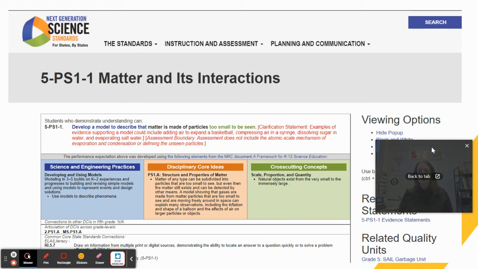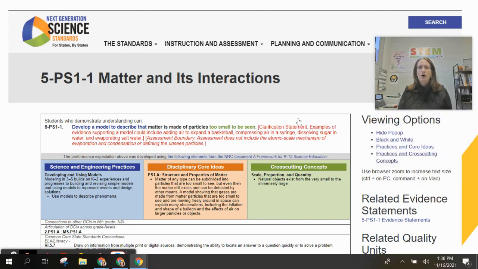Here's just another picture of what it looks like on the NGSS website. You can see the heading here. Here is the code that goes with it. When you initially come in, this will be all in black. So if you clicked on black and white here, it would be all in black. I like to click on this last link here, practices and cross-cutting concepts.